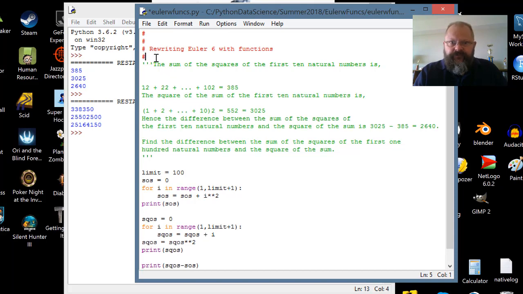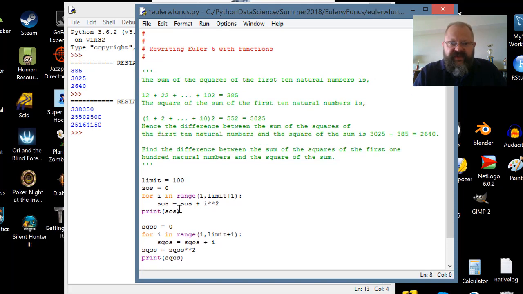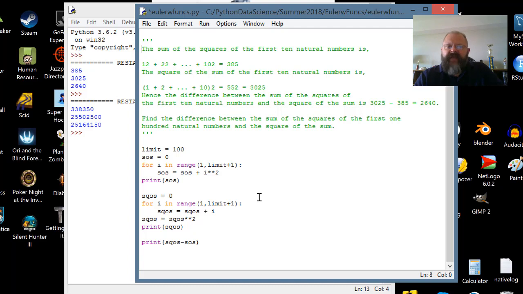So now, I'm still going to leave that up there. But I look at this problem, and when I see Euler, I think it's 3 different problems. First, I want to get the sum of the squares. Then I want to get the square of the sum. Then I want to get the difference. So in my programmer brain, I see 3 different problems.